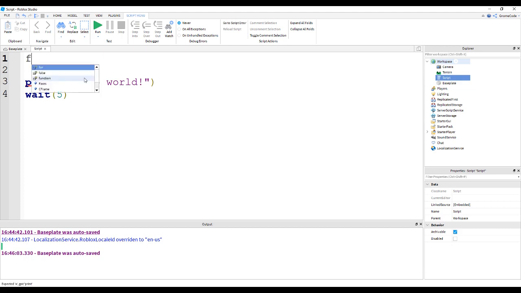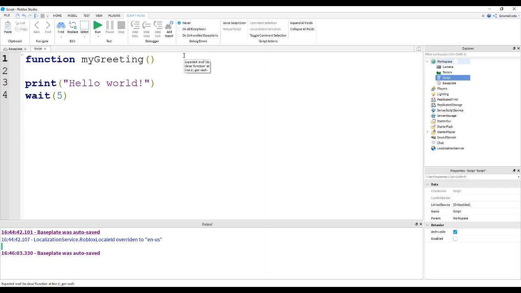To do this, we type out function, and then we give it a name, much like a variable. So we can call this whatever we like. I'm going to say my greeting is going to be the name of this function. And then we have these two brackets, just like down here. Now, this function is a very simple function, so it's not actually going to expect any values at all.